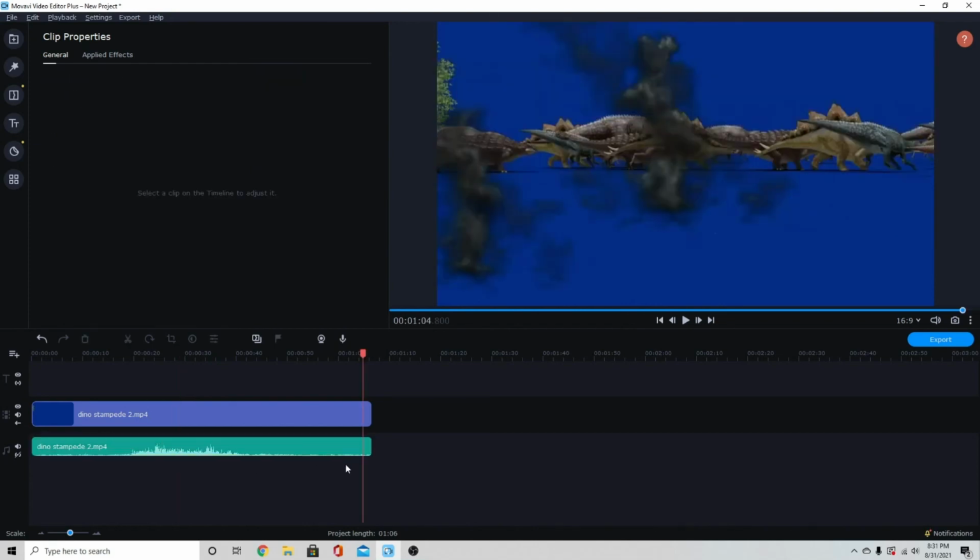So there's several different ways to fade your audio or music in Movavi Video Editor. It's a pretty simple technique, but very, very useful.